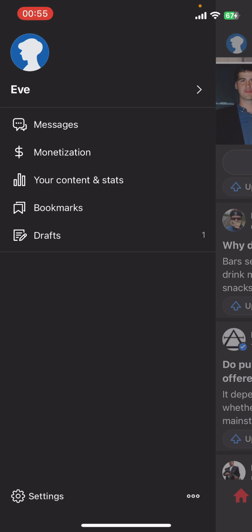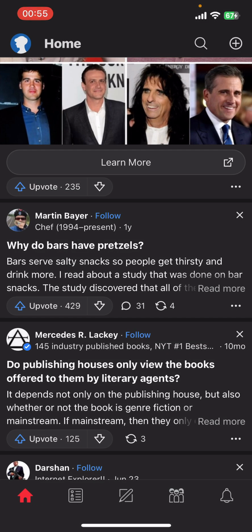First of all, open the Quora app on your phone. If you don't have the app yet, you can get it from Google Play Store or the Apple App Store. Now once you do that, launch the app, then sign in.